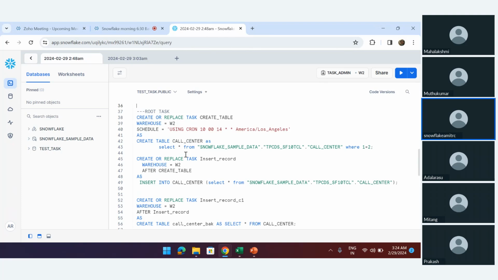Now I will be creating one tree shaped task, a tree type of task, so that you can understand how an entire tree is established here and how the tasks are executed one by one. So first of all, I'm creating one task: create or replace task name, warehouse is equal to W2. And here you can see another type of scheduling we are using. This is what we call a cron expression. This is another type of scheduling that we can use in the task. So in total there are two types of schedule.